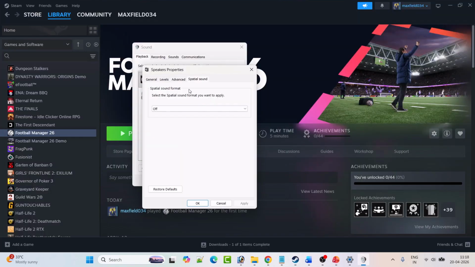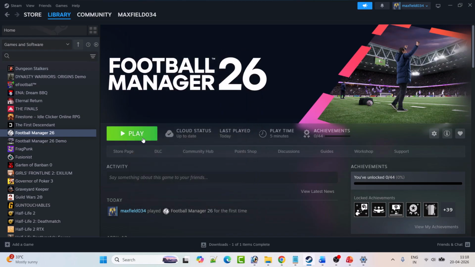If not, and if Spatial Sound is already set to Off, then from the drop down select Windows Sonic for Headphones, then hit Apply, OK, and then you can go ahead and launch the game and check if your problem is solved or not.